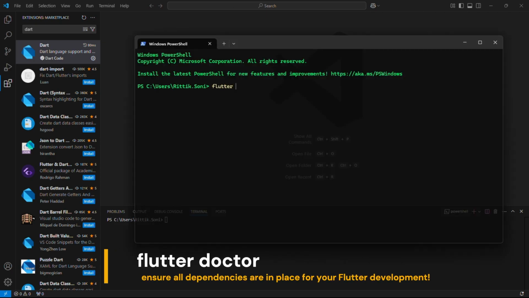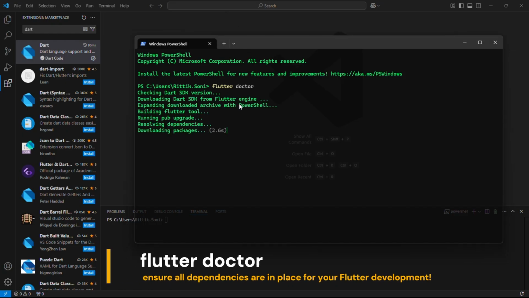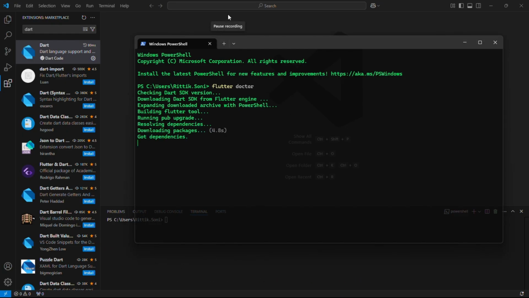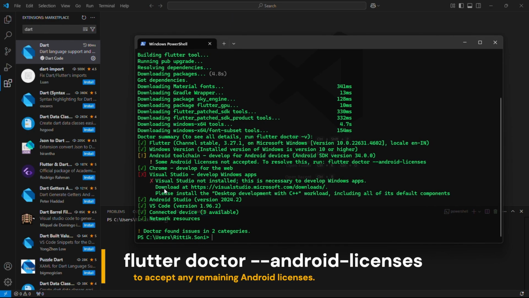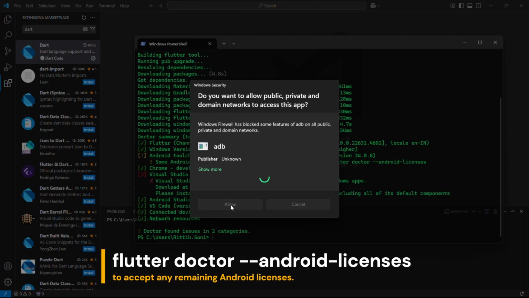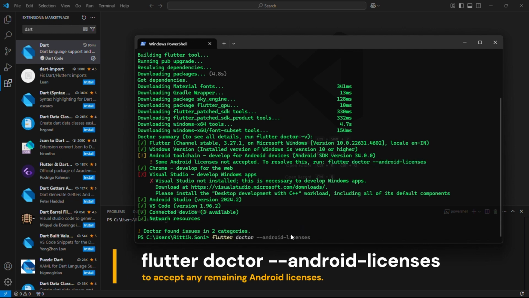Now, open your terminal and run the command flutter doctor. This will check your system setup and make sure everything is good to go. As you can see, it's showing some Android licenses not accepted. No worries, let's fix that. Just run the command flutter doctor --android-licenses, and accept the licenses to move forward.